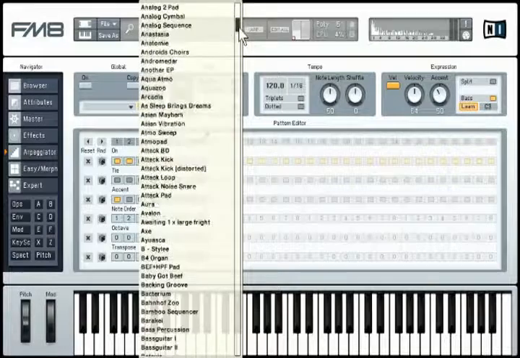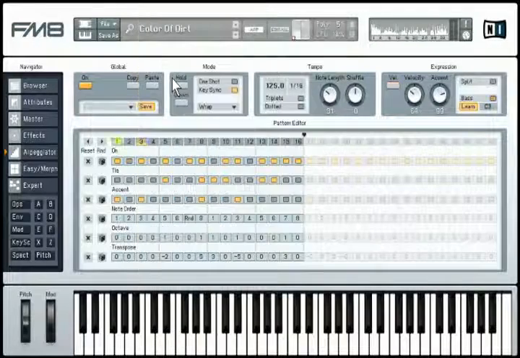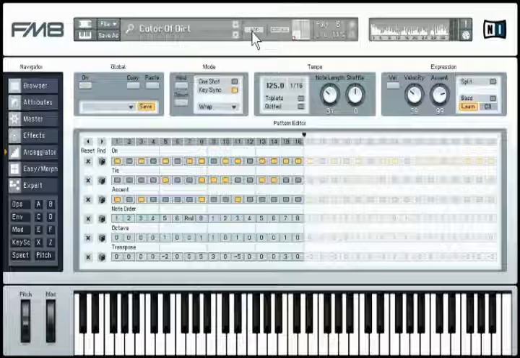Load the sound Color of Dirt from the Quick Load menu and play a chord. As you can see and hear, the FM8's arpeggiator is much more flexible than its analog predecessors. In fact, the FM8's arpeggiator can also be used as a step sequencer. Click on the ARP button to switch it off and listen to the difference when playing the same chord.